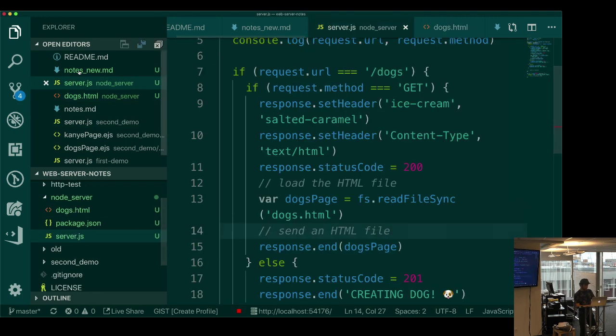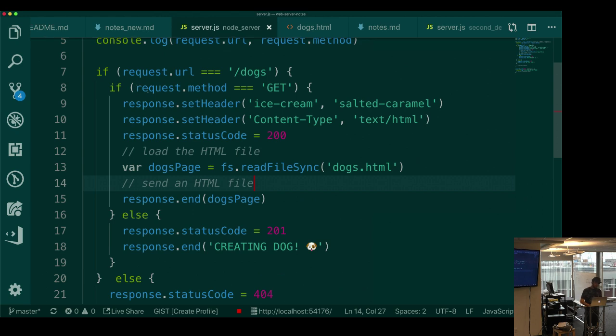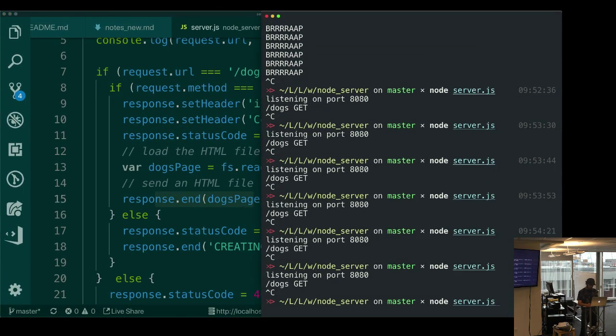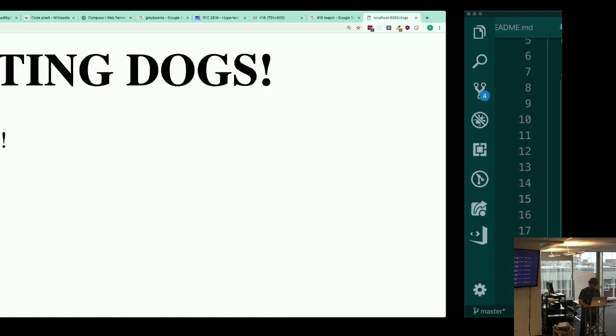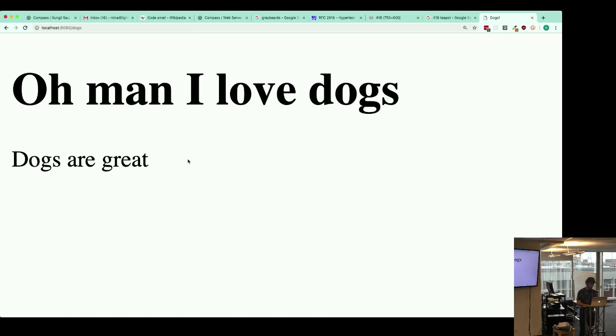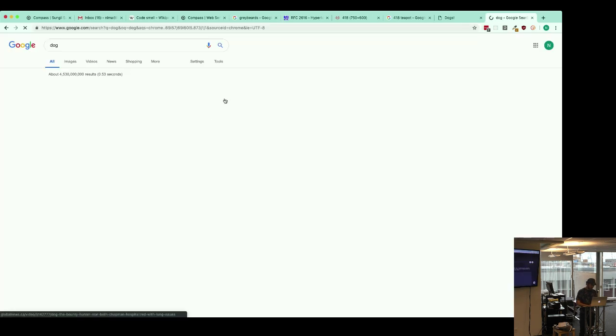But the flow of what's going on in the server side is when you get a GET request to dogs, set the header for content type, set the status code, retrieve the dogs page, and then send the dogs page. So now when I save the server and restart, when I make a GET request here, I get, oh man, I love dogs, right?